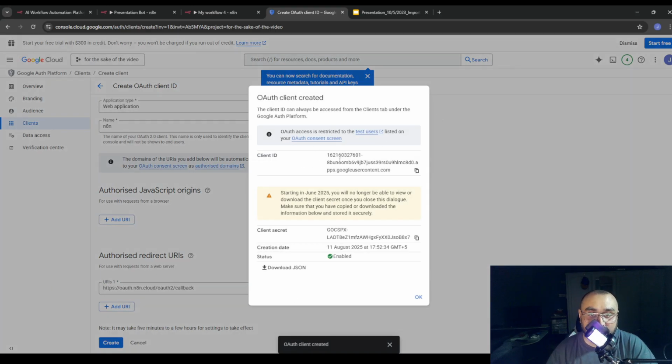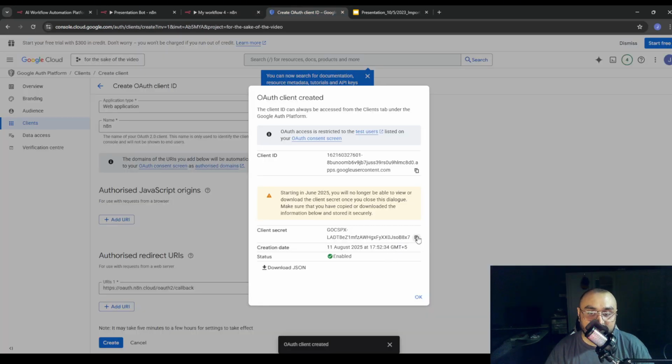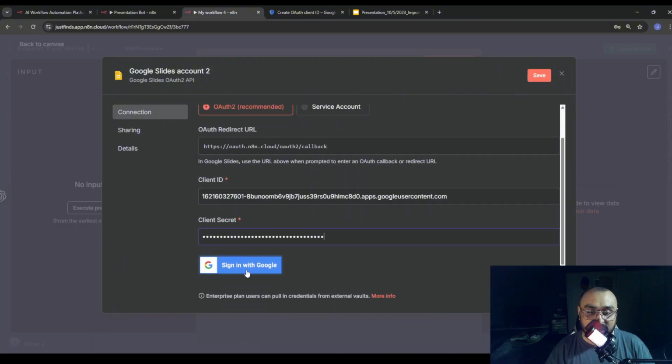And there you have it. You have your client ID and you have your client secret. Copy these in. Client ID over here. Client secret over here. And then you should have that sign in with Google button pop up. Click it.